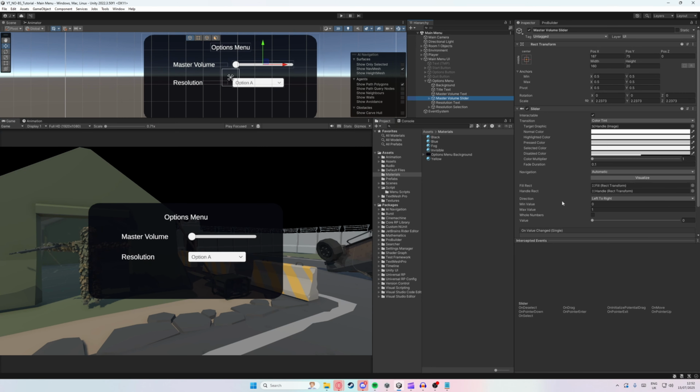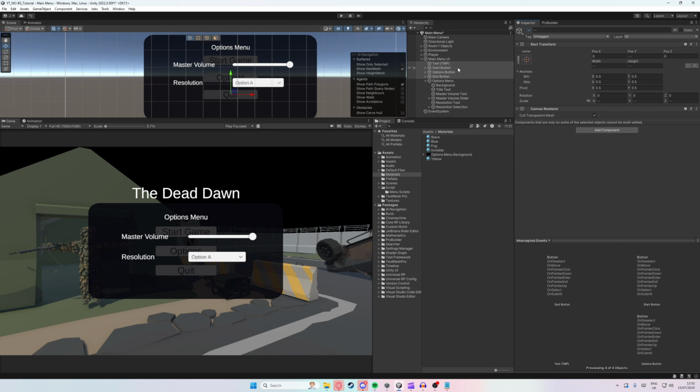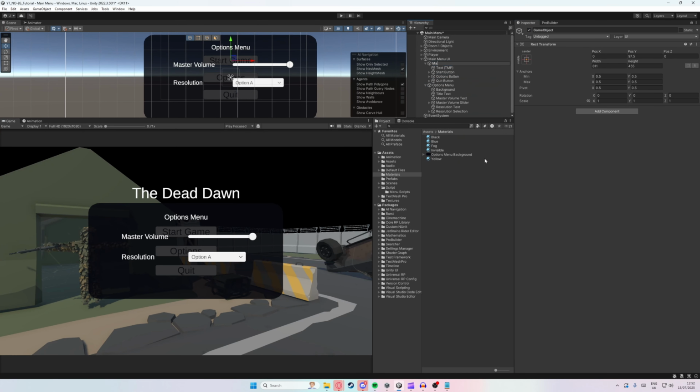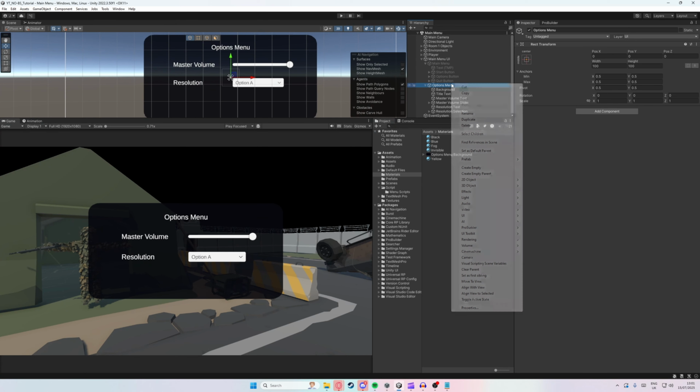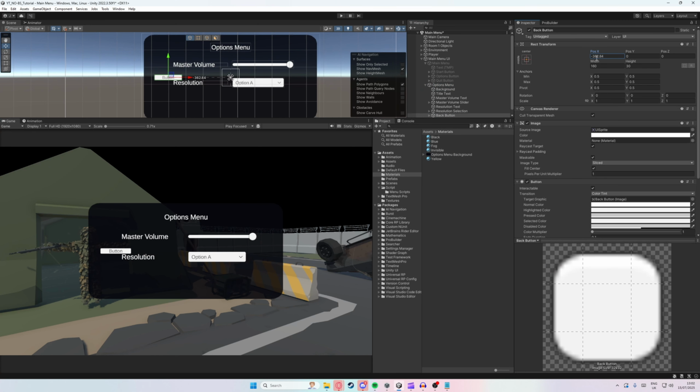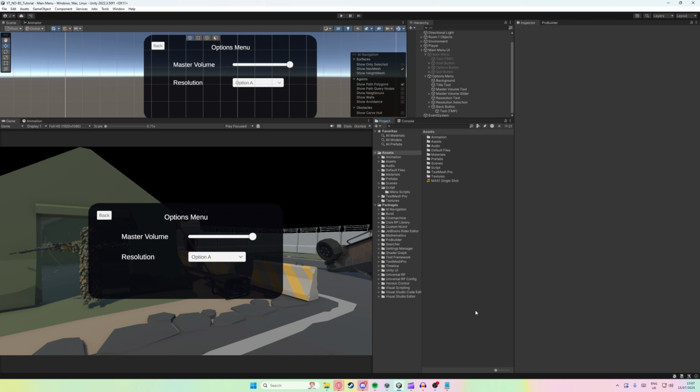To make it easier for UI switching, I'm going to child my original main menu UI under a parent object, which I'll just call main menu. This will help as we can just reference this object to activate and deactivate the options menu. And finally we'll add a little back button in the top left hand corner so that they can go back to the main menu. So let's start with our master volume.